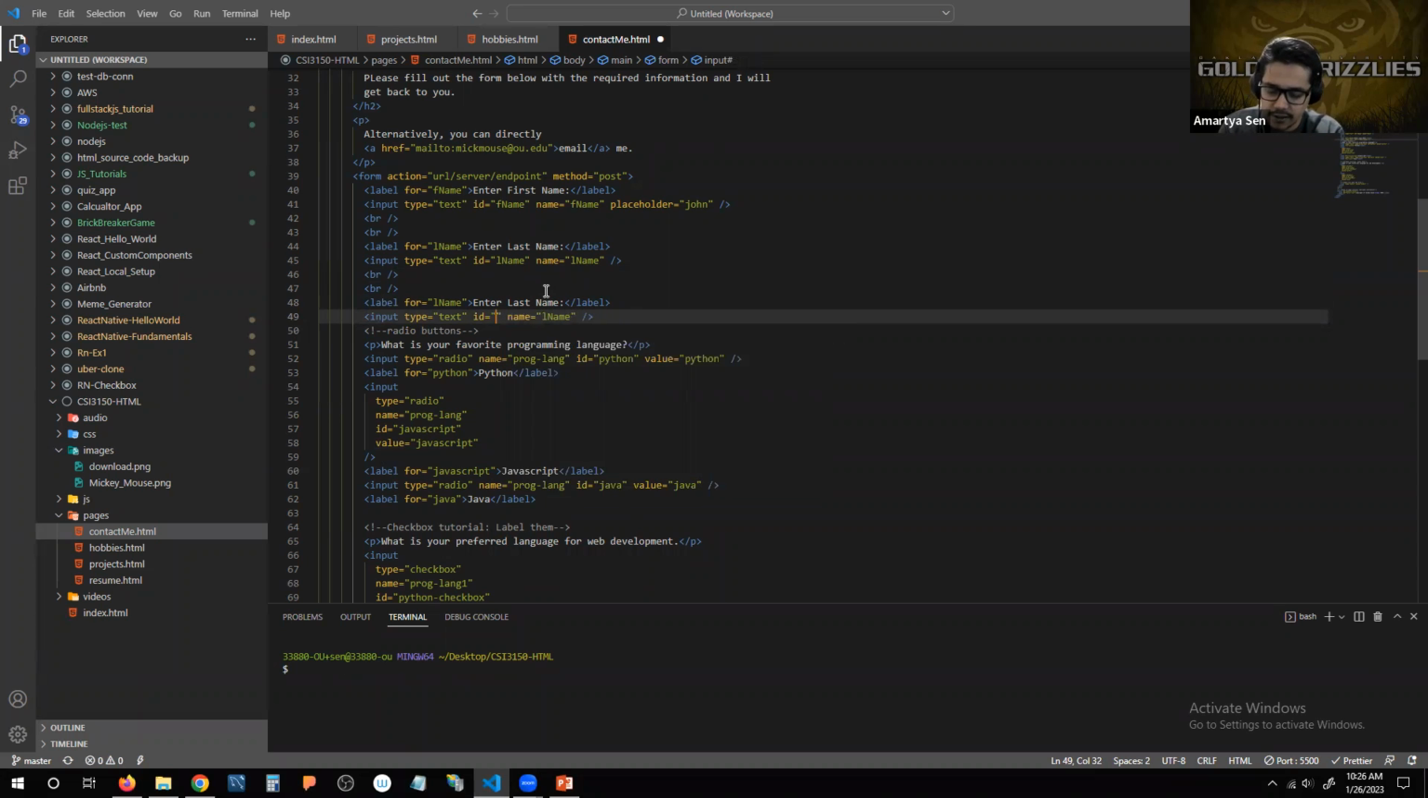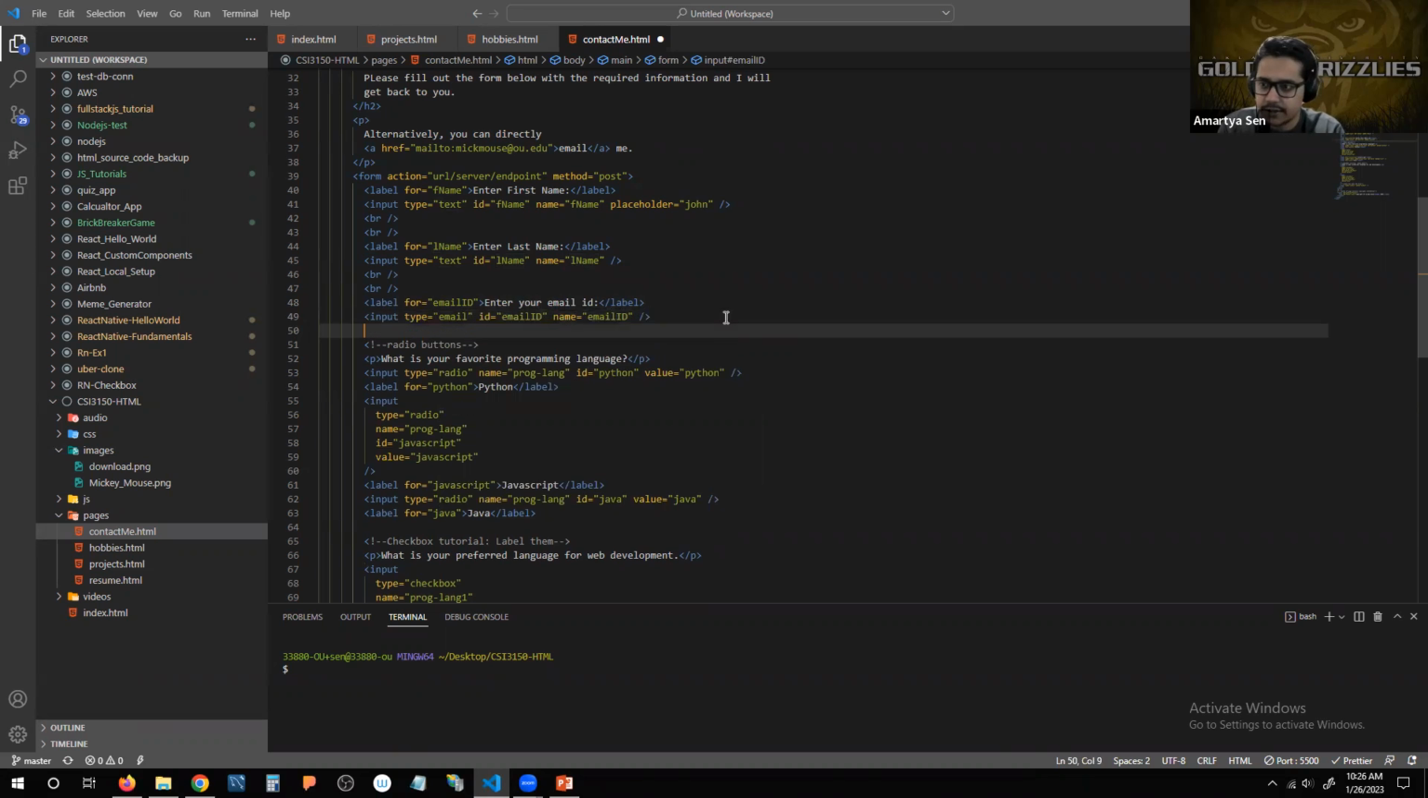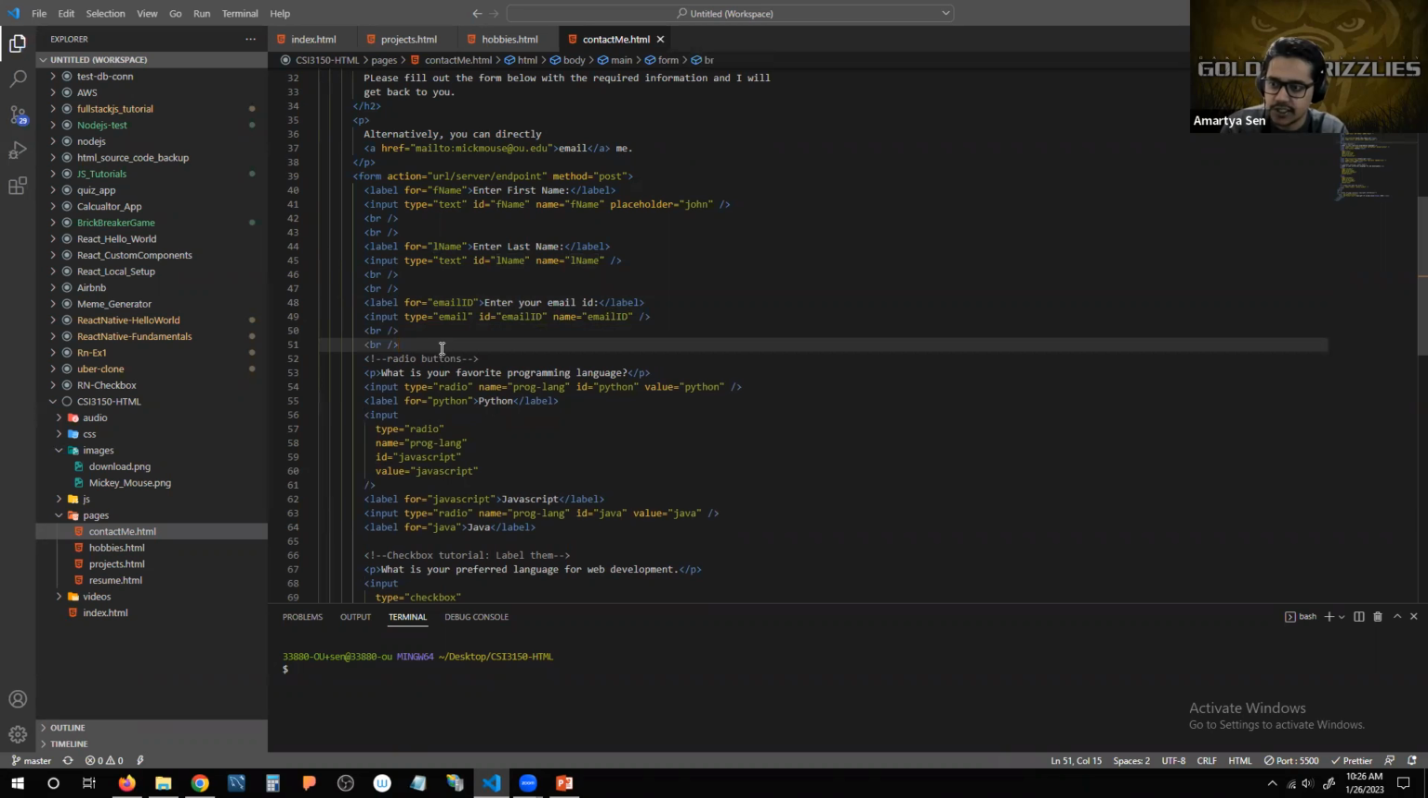So I'll just say email ID. Okay, and I will copy this, paste it here, and paste it here, and then say enter your email ID. And here in the text, we will essentially use email, okay, because an email is being given. And then we will put these break statements just for now, because once we go to CSS, we won't have to worry about it here, right?